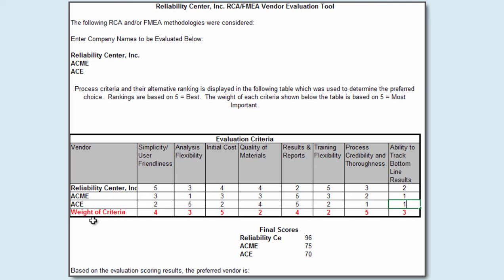Now you'll notice down here in the red, it's the weight of the criteria. This just means that your team can evaluate, is cost more important than the analysis flexibility. So you can go ahead and you can weight these from a scale of 1 to 5 and go ahead and say, I feel one thing is more important than the other.